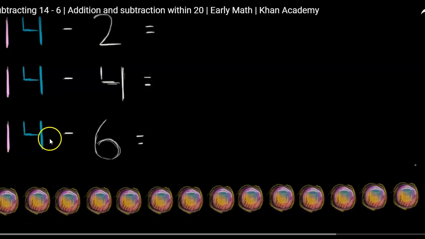Hi, second grade. Yesterday, you guys practiced adding fluently. So you thought about using doubles or facts you already know to help you add. Today, we're going to do the same thing, except we're going to subtract it.